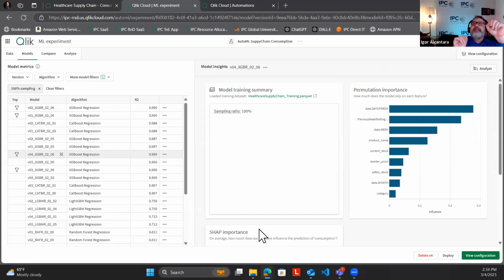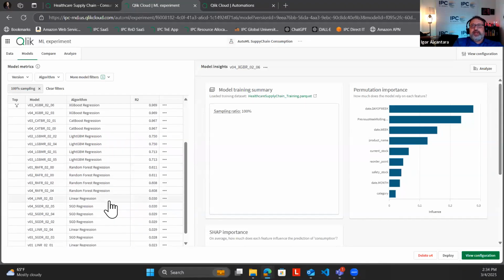No, I'm kidding. But anyway, what is the best recipe or algorithm for this type of problem, this type of use case? I don't know. Nobody knows until you actually test a bunch of them and compare them. If you want to do this manually, you need to write code to train your data using XGBoost regression, LightGBM regression, random forest, CatBoost, linear regression, all of those. Or you can let AutoML do it for you.